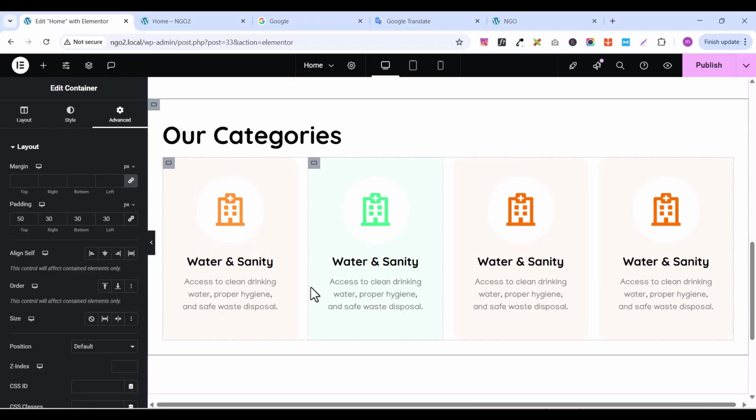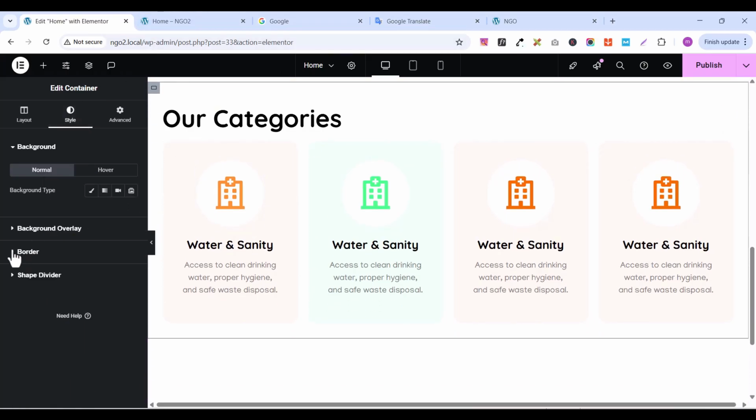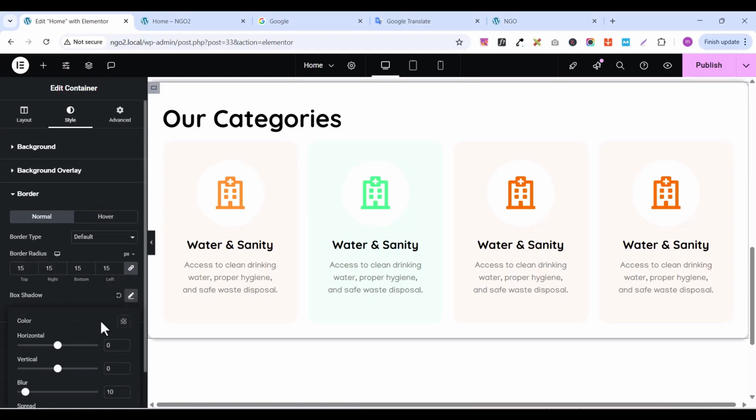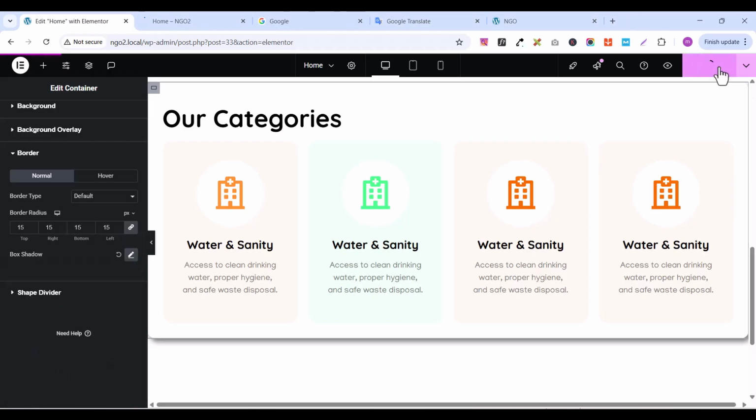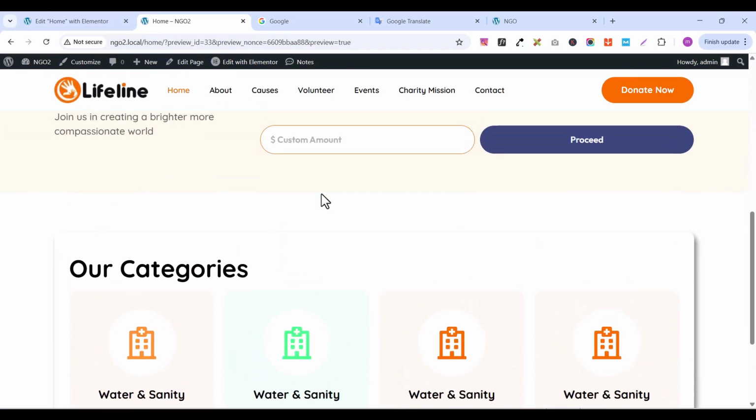So what we are going to do, let's select this container here. So let's go to style and let's go to border and let's add a border radius of 15 like this. So after that, let's add a drop shadow. Here I'm going to make it 5, 7, then I will leave it to 10 like this. Then I'll publish it and let's preview it. Okay, as you can see, we have achieved it the way we wanted.